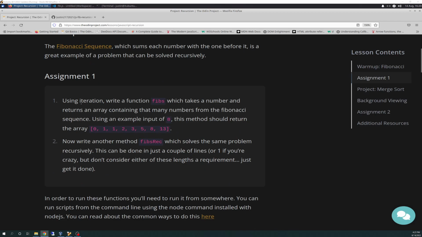And assignment 1 says, using iteration, write a function fibs, which takes a number and returns an array containing that many numbers from the Fibonacci sequence. Use an example input of 8. This method should return the array of 0, 1, 1, 2, 3, 5, 8, 13.